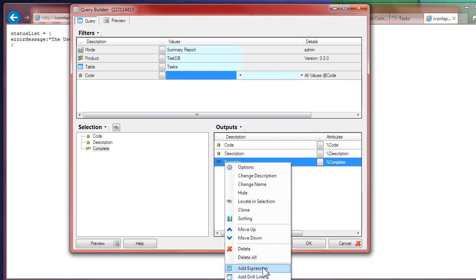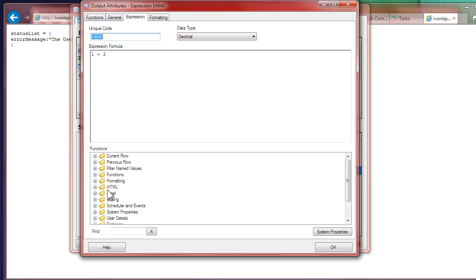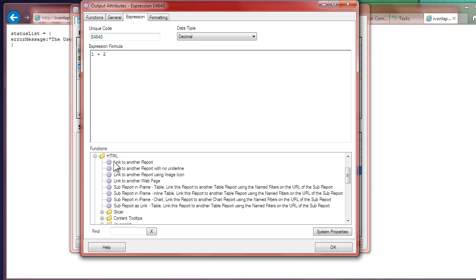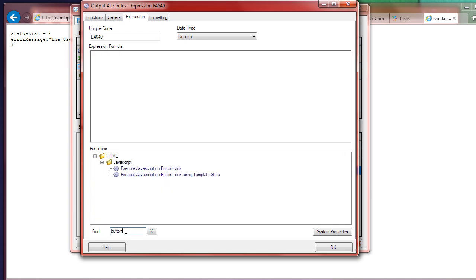From the list, select Add Expression, and in the templates you can see that there's various HTML templates. If I was to do a find on button, you can see there's various templates here, and I can double click on those and I'd get a basic template for button. This is using an expression, so it's building up the HTML by adding different sections together.